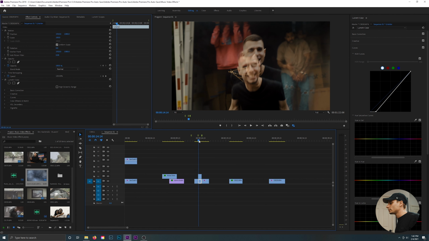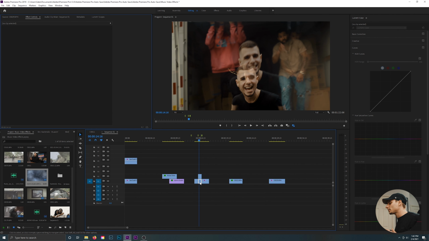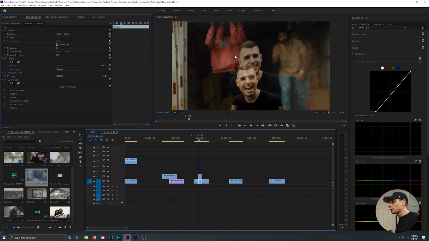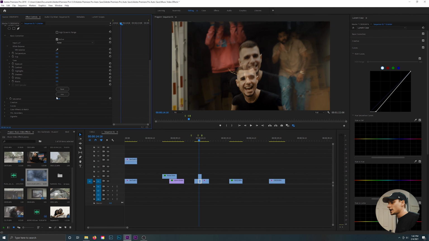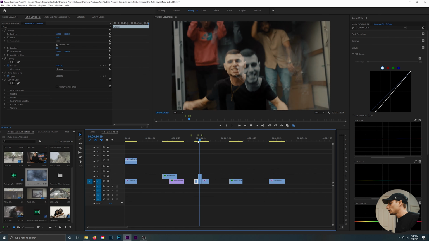But first, what we're going to do is separate it. You don't have to, but I like to separate by color. So we're going to take the bottom clip, the one we slowed down, and go into Lumetri color in your effects control, and take down the saturation. You can change the colors if you'd like. It's totally up to you. So now this is what we're working with right now.